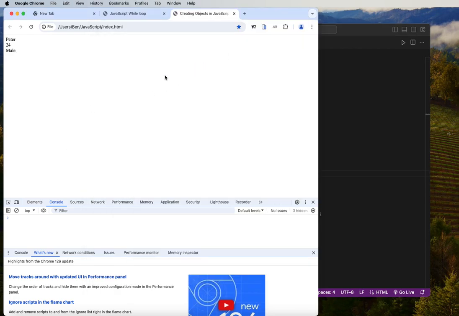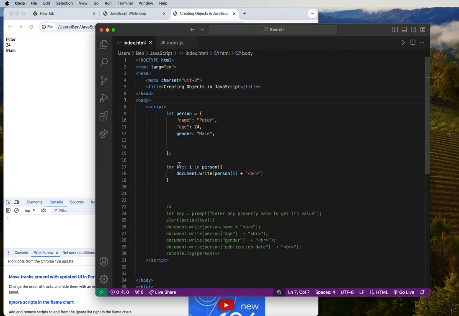Let me click this first, then I load. So we have Peter, 24, and then male. So it's simply using this for loop for our iteration.